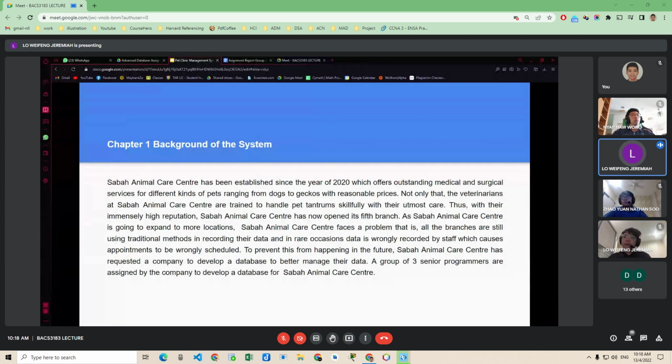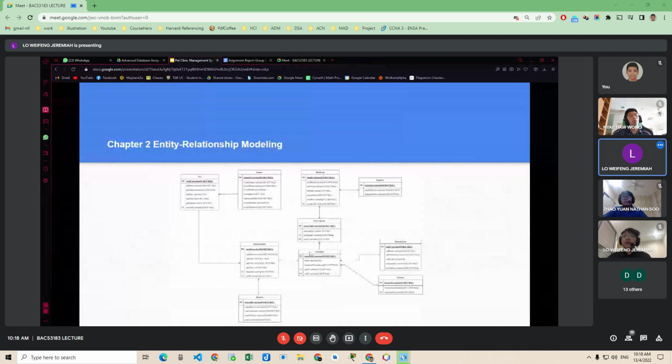So to prevent this from happening in the future, Sabah Animal Care Center has requested a company to develop a database to better manage the data. A group of three senior programmers, assigned by the company, developed the database for Sabah Animal Care Center. So this is our ERD diagram. As you can see, there are a few entities: pet, owner, medicine, supplier, prescription, appointment, branch, checkup, veterinarian, and invoices.